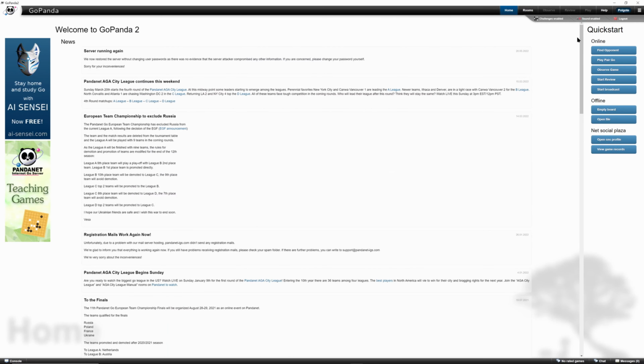Home tab, we have the quick start panel and there are some buttons. So if you're interested in playing a game and you don't care which opponent you play against, then you can use the find opponent button. If you click it, then set the settings, then press OK, then it'll find you an opponent that would also like to play with these settings.